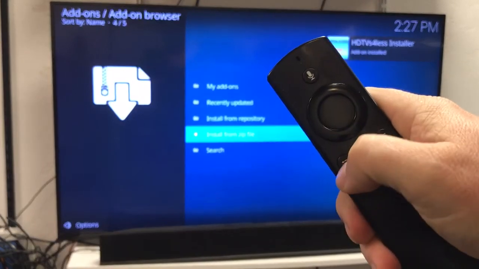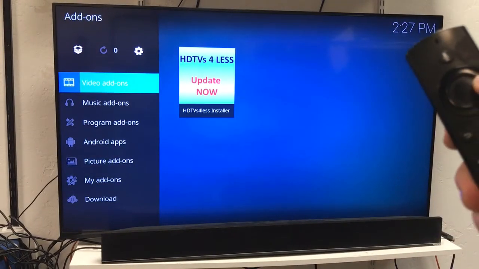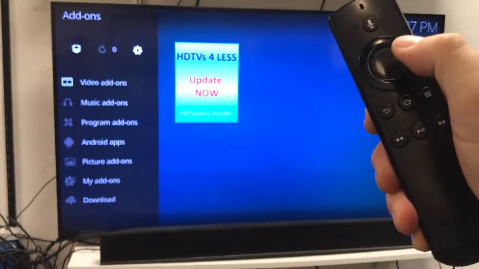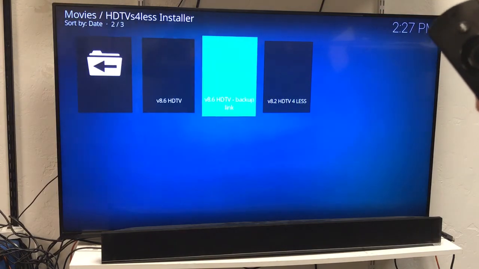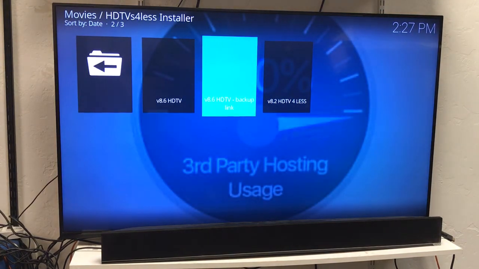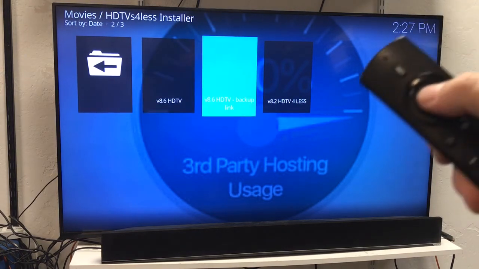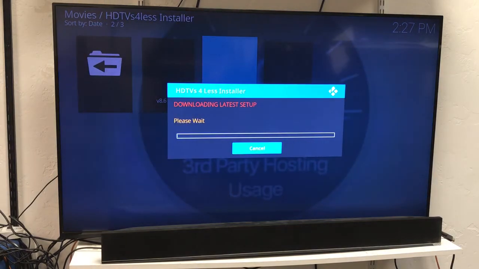Now, I'm going to click the back arrow button, and there is my build. So I'm going to click the right button here, right on it, then click OK. And then it's going to give me my different version options. Now, the version I want right now is the second one right there, version 8.6 HD TV-backup link. See how it says that right there? Now I'm going to go to it, and I'm going to click on it, and it's going to load up my new build. It's going to go through twice. Be patient, wait for it, and then we'll get back to it in a minute.